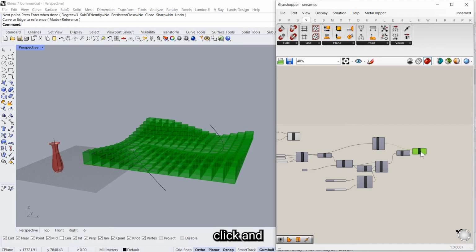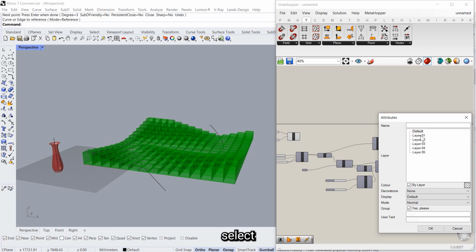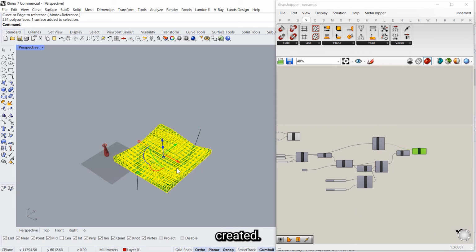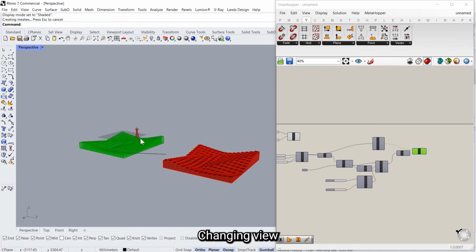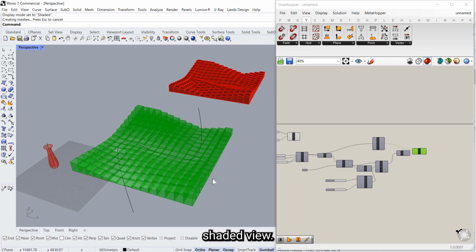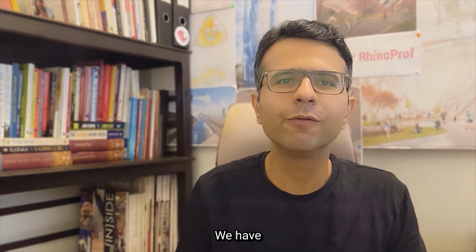We can also right click and click bake. Then check group as yes please. And then select the layer on which you want it to be created. Change view display to shaded view. Great job, we have made it.